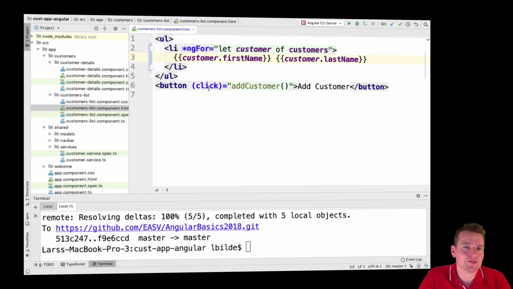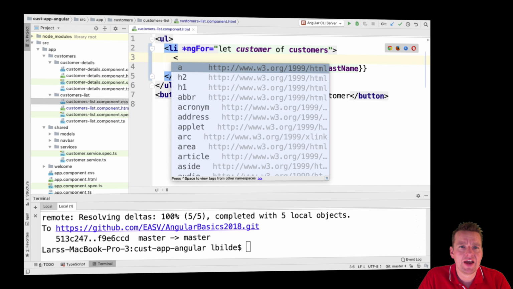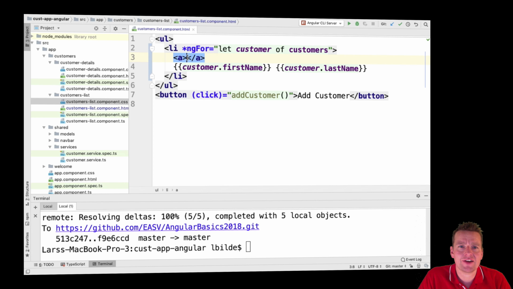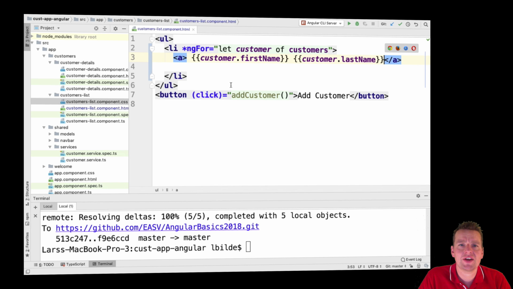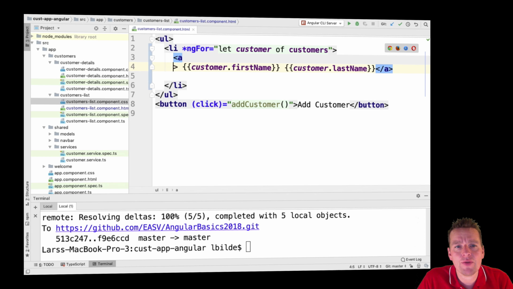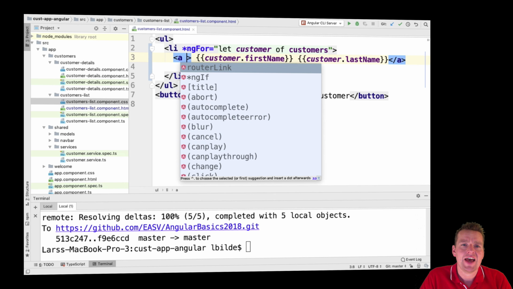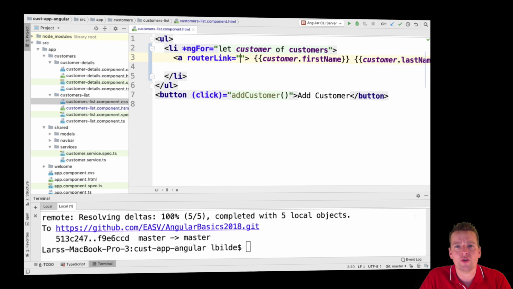So inside the customer component HTML list right here, we're going to figure out how we can actually click a specific customer to go to that route. So let's just try and wrap our customer information inside an A tag right here. There we go. So now the customer information is inside a specific A tag, and that means we can actually start adding a router link, just like we worked with earlier.